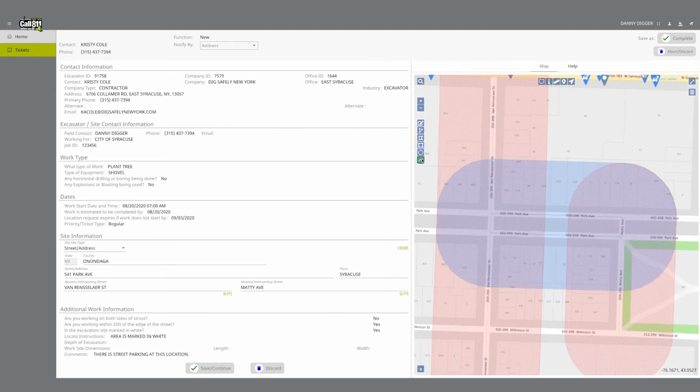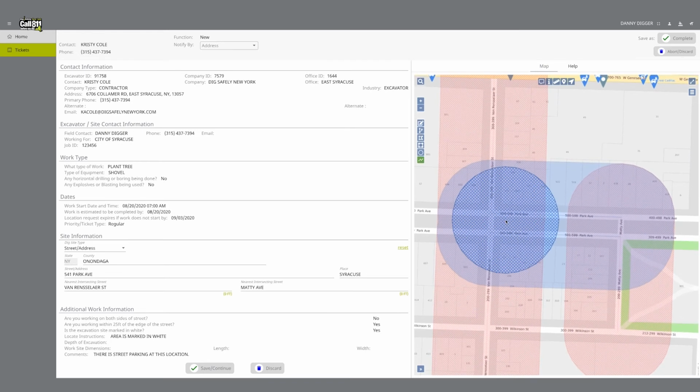The Draw Line tool is used to draw a linear-shaped dig site, or to map out streets that have facilities located directly along or underneath them. This is the best tool to use when working between intersections. Once you click on the Draw Line tool, you will see the button turn green. Using your mouse, click once on the first point on the map you would like your line to begin. Click once at each point of your line where the direction changes.